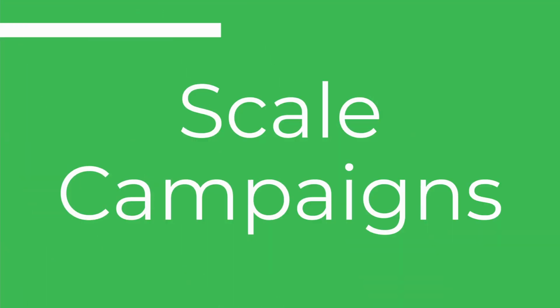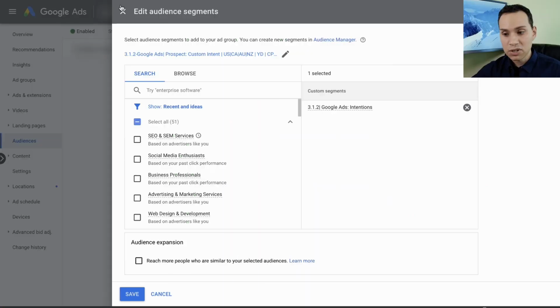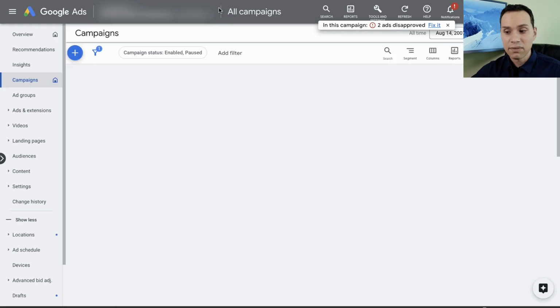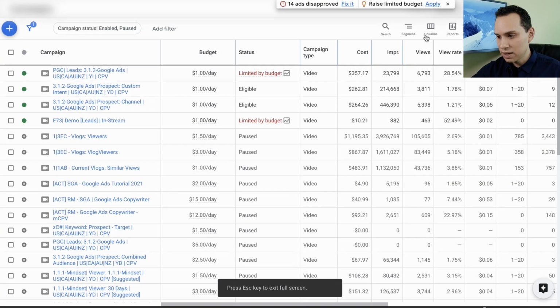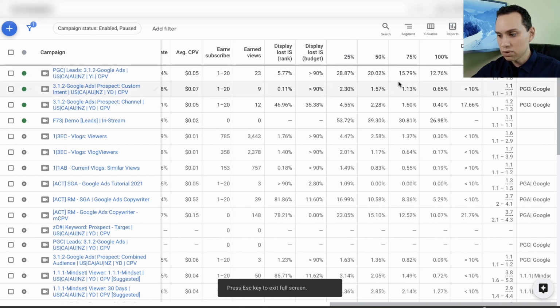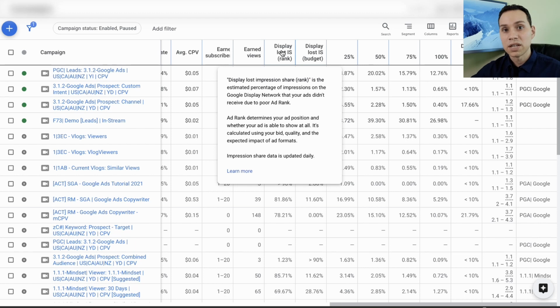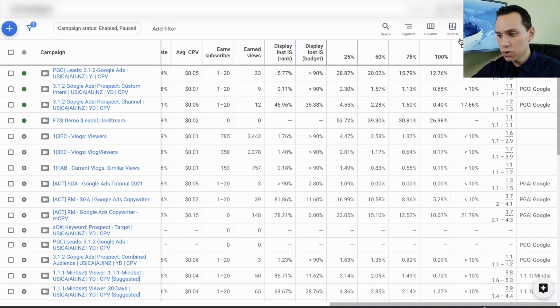So now finally, let's go ahead and talk about how do we actually scale our campaigns and how do we make sure that we actually have room to scale. So jumping back into our interface here, I'll go ahead and expand it and get rid of that warning. So here are two columns that you want to look at when it comes to whether or not you can scale. You need to add display lost IS rank and display lost IS budget. You can of course click on columns and add them under competitive metrics.